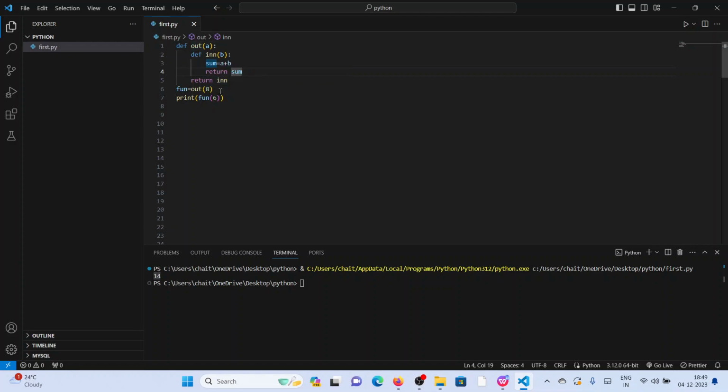If you want to execute it, use function is equal to outer of 8, pass an argument and store it in a variable, and then call the inner function variable using the argument 6. Simple. That's it.